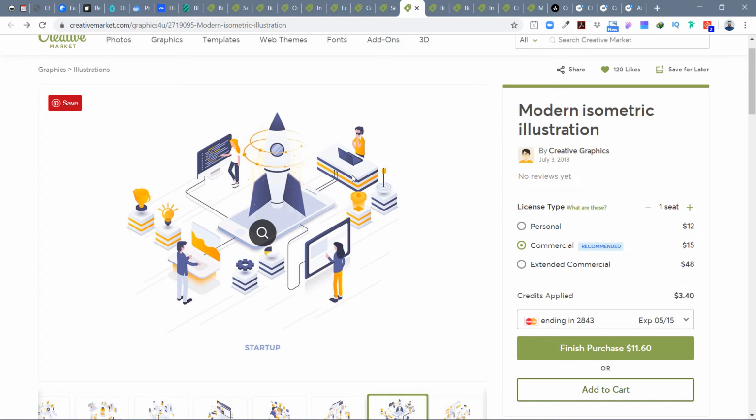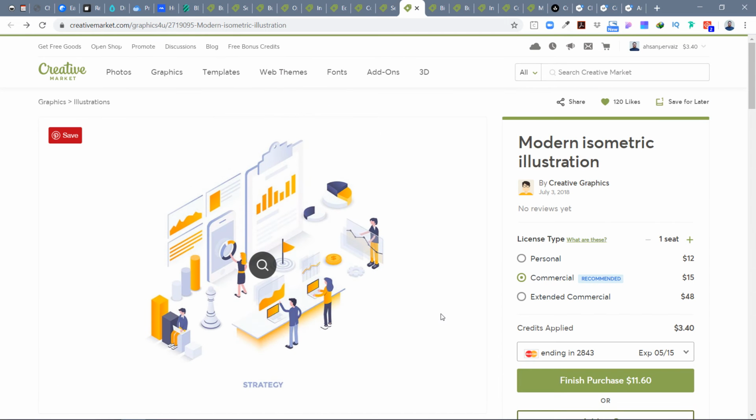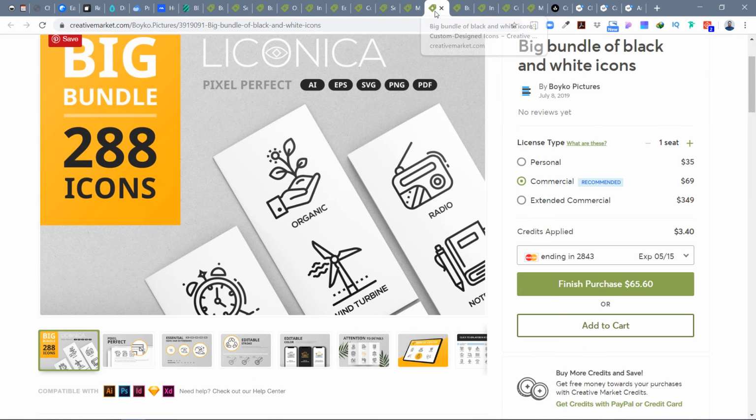If your project supports that, you can use these kind of illustrations. You can get these and buy these and use them in your designs to pump them up. So they are going to look great.